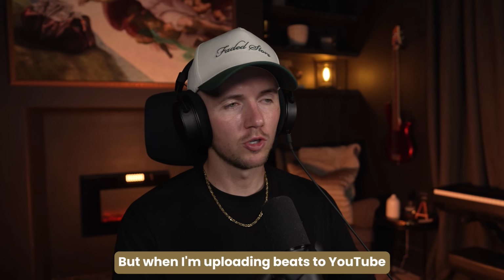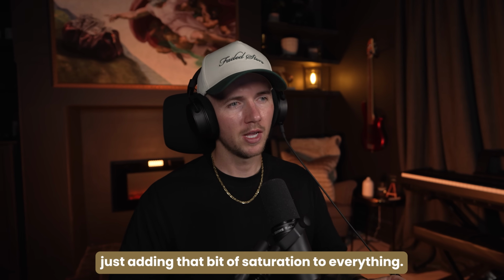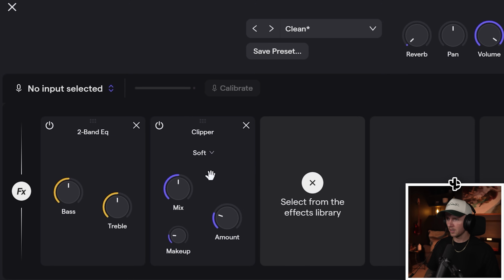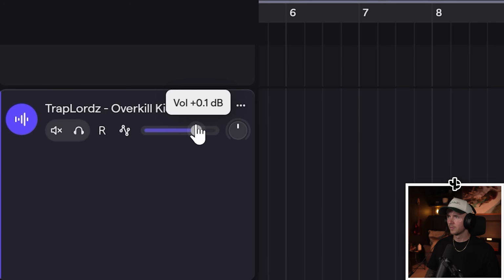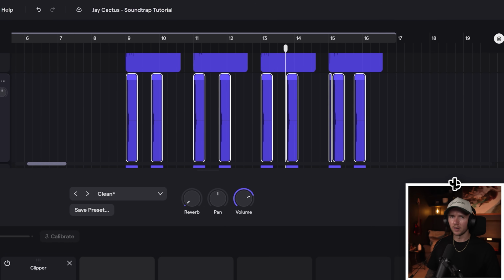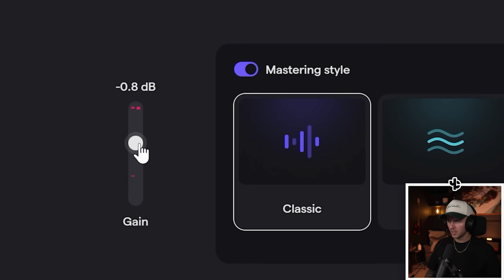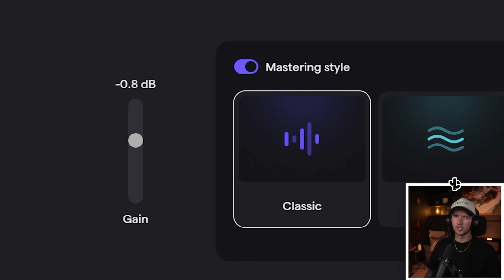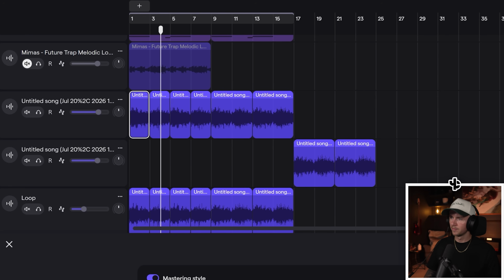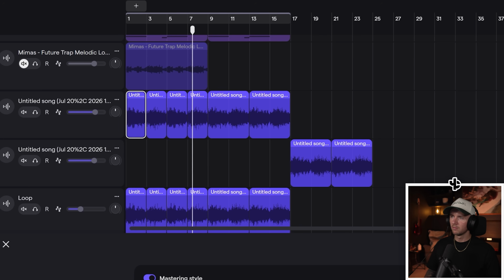But when I'm uploading beats to YouTube and just sending them out to artists, I like them to hit as hard as they can. So I usually have that soft clipper on the master, just adding that bit of saturation to everything. Can change the master style though and use the previous one. So we can add a clipper to the kick and just adjust the level. There we go. Just hitting a bit harder now. And then in the master, I'm just going to adjust the gain so we're not getting as much distortion. I don't mind a bit though. I think about there.